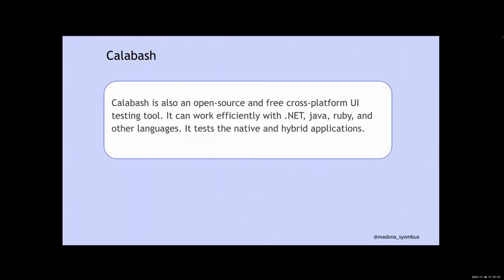I talk a bit about Calabash here, which is also an open source and free cross-platform UI testing tool. It can work efficiently with .NET, Java, Ruby, and other languages, which is cool. And it tests native and hybrid applications, if you're building hybrid applications. So I wanted to mention that. I did hear there's a new one also for, I think, React Native, if I'm not wrong.